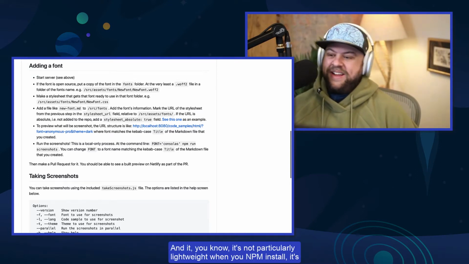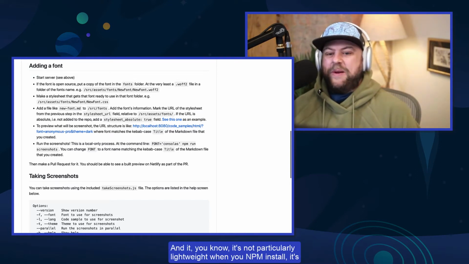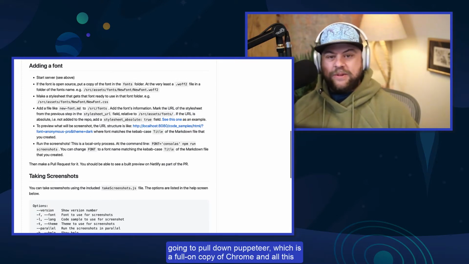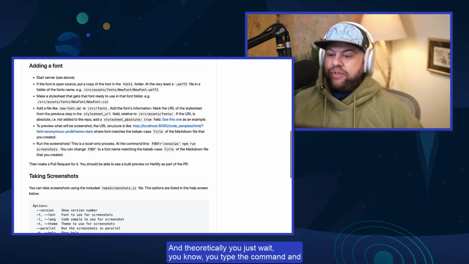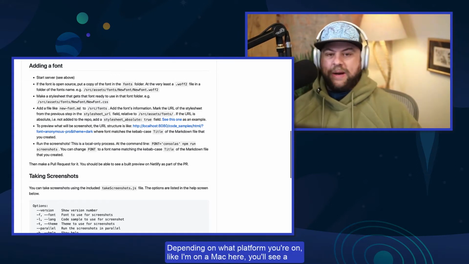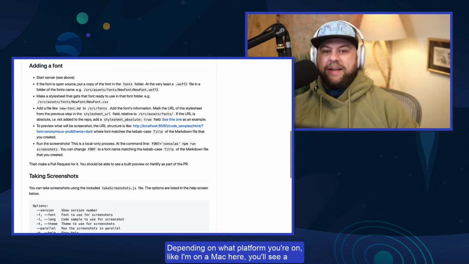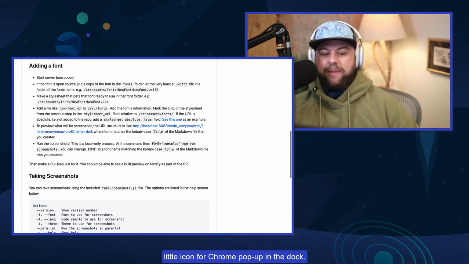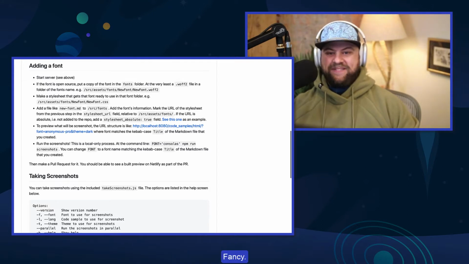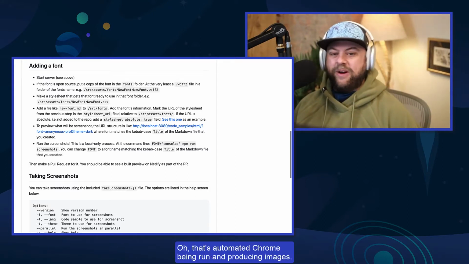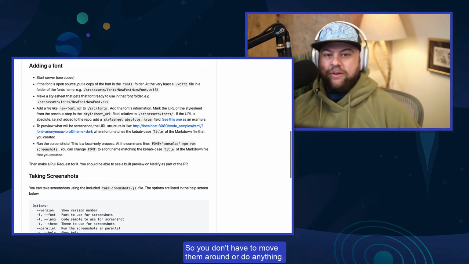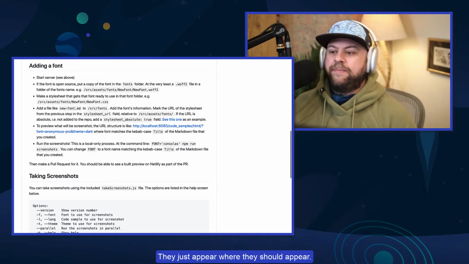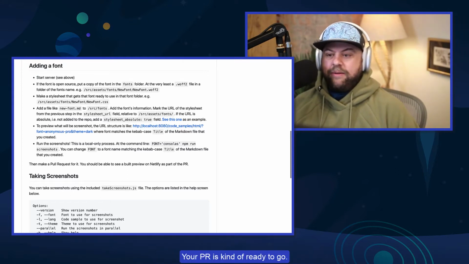It's not particularly lightweight. When you npm install, it's going to pull down Puppeteer, which is a full-on copy of Chrome and all this stuff. But people have been doing it. And theoretically, you just wait. You type the command and you just sit there for a minute. Like I'm on a Mac here, you'll see a little icon for Chrome pop up in the dock, and you're like, whoa, what's that? Fancy. Oh, that's automated Chrome being run and producing images. And they get placed in the right place, so you don't have to move them around. They just appear where they should appear. And then rock and roll. Your PR is kind of ready to go.